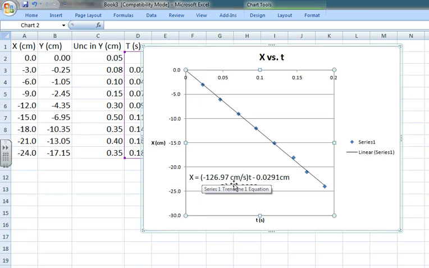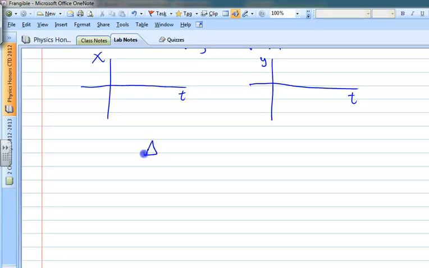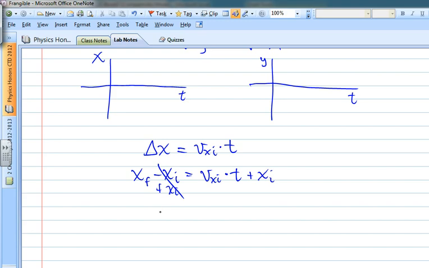You probably recognize that that's a speed, and you probably remember from class that we talked about the equation for delta x. Delta x equals Vx initial times t. Now remember, delta x can be written as x final minus x initial. Okay? So if I bring my x initial to the other side, then what we're saying is x final is equal to Vx initial times t plus x initial.